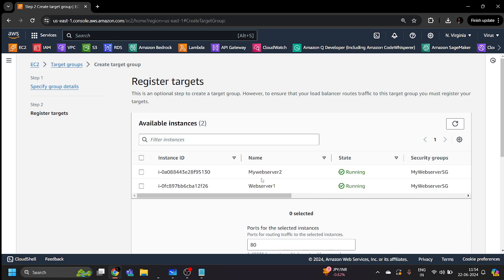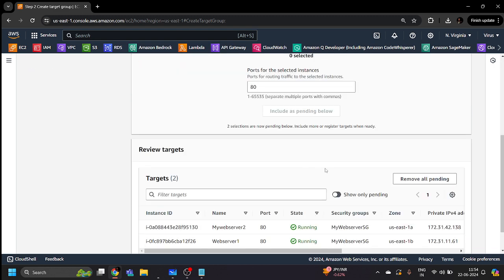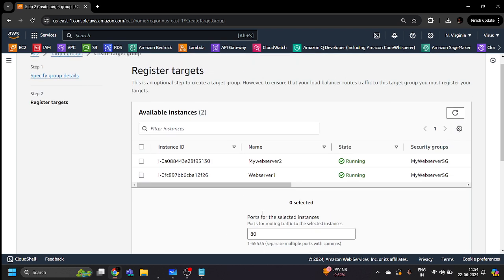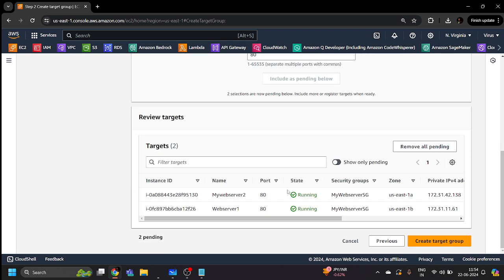Now you can see the list of EC2 instances, my web server 1 and my web server 2. Those two EC2 instances I created just now are in the running state. So let's click on include as pending below. Now it will include both of the EC2 instances in this target group which you are creating, and let's click on create target group.